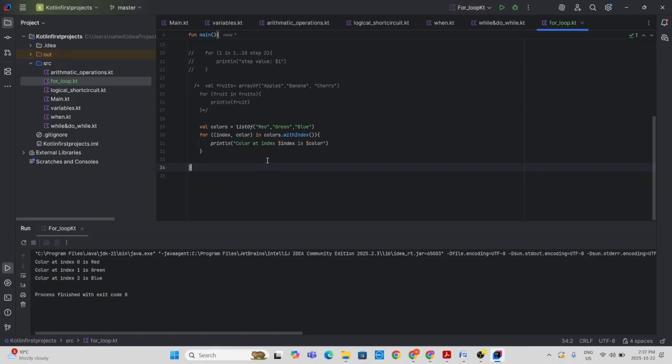So here in the console you can see that color at index 0 is red, at index 1 is green, and at index 2 is blue. Now you may have a question that it should have started with 1, 2, 3, but no, in programming languages every index starts with 0. So whatever the first value is, it is considered index 0, the second value index 1, and the third value index 2.